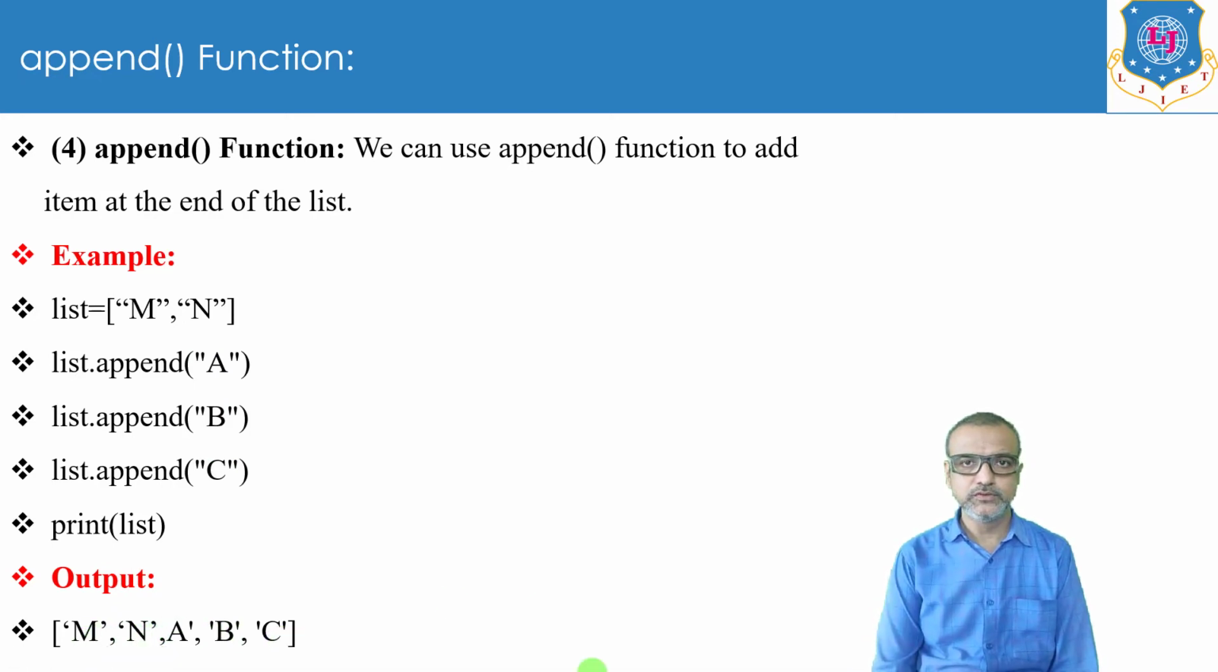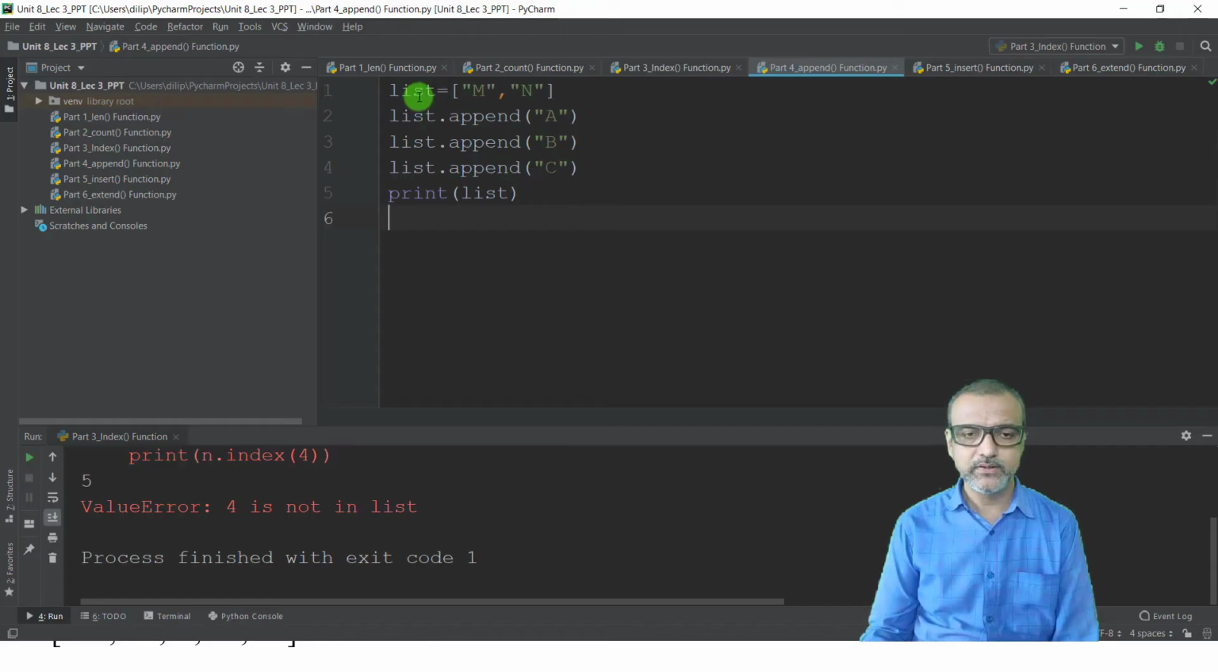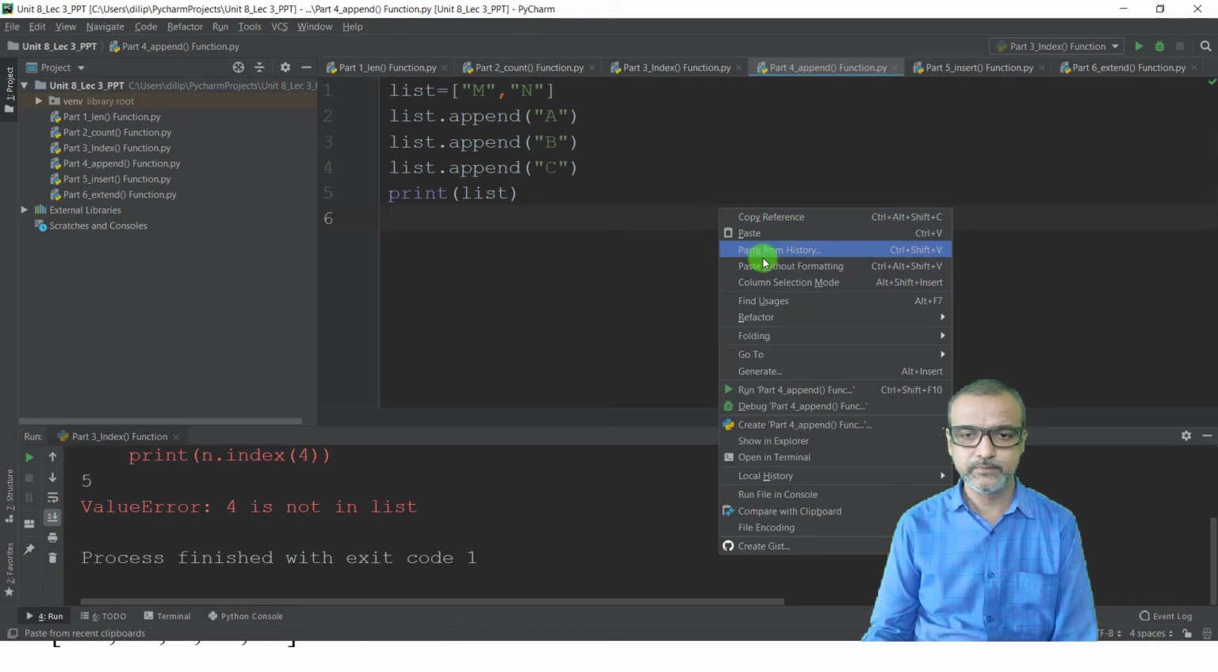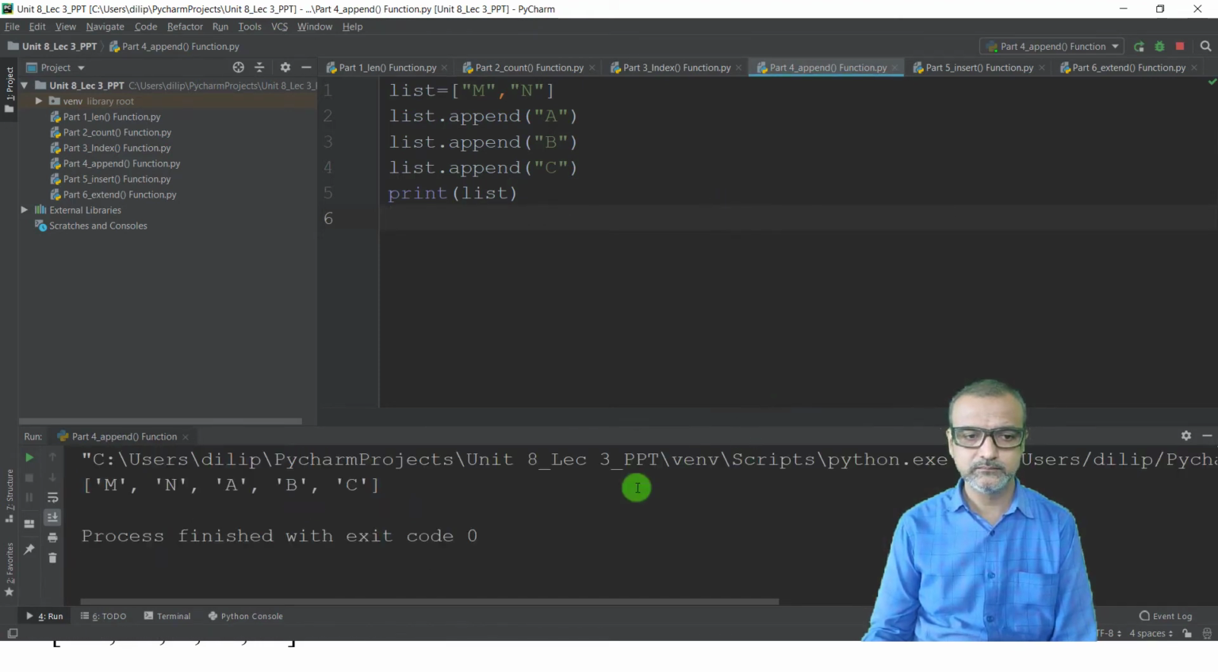Now I will show you the output of this program in Python. See, I have written the same program for you over here. I will just run this program. Just click on this run button. Now you can see the output. In the list we have m and n, and then we have added the elements a, b and c. So overall we have all the elements in the list, that is m, n, a, b and c.